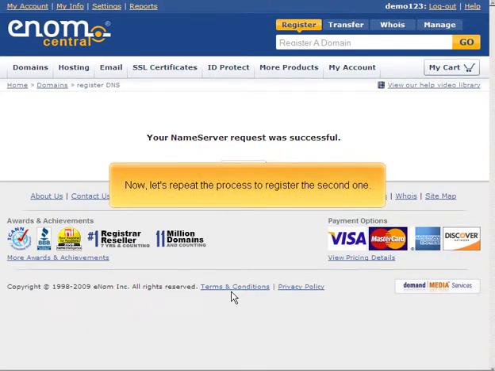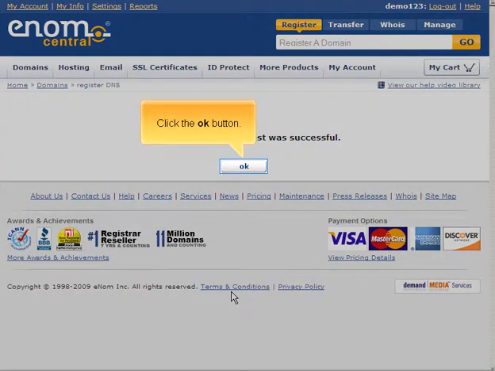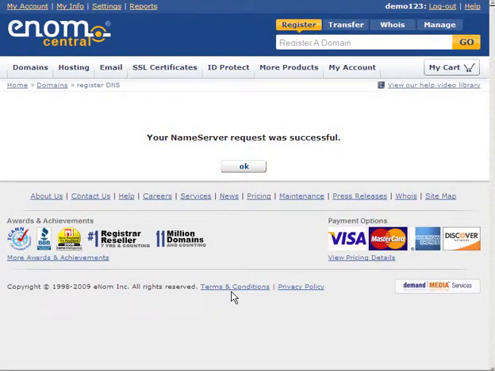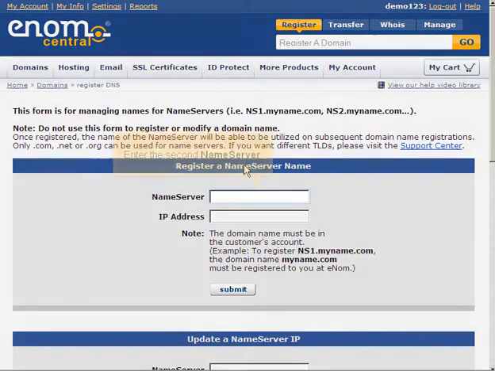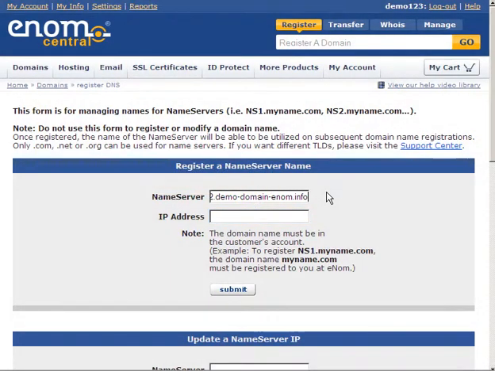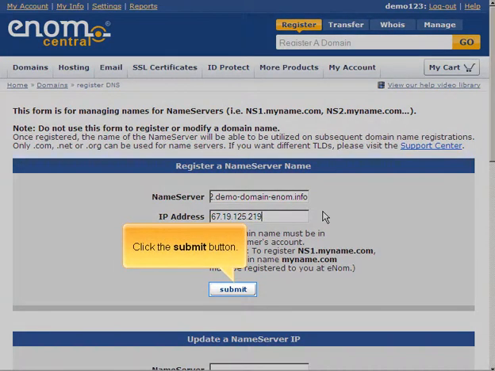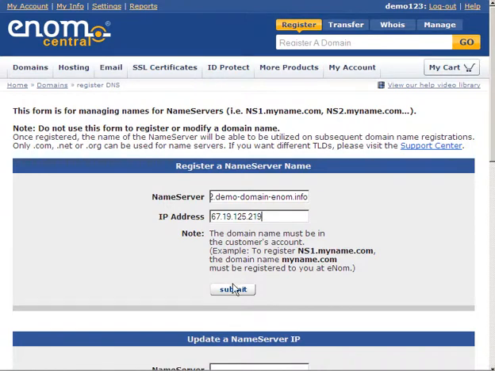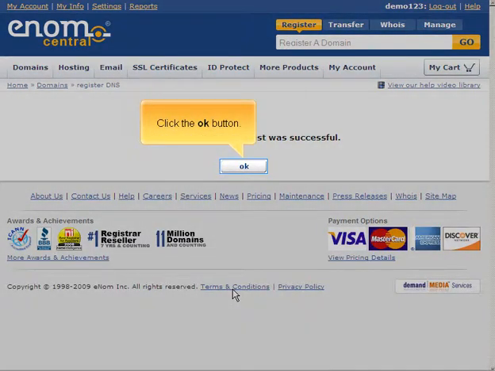Now let's repeat the process to register the second one. Click the OK button. Enter the second name server. Enter the IP address. Click the Submit button. Click the OK button.